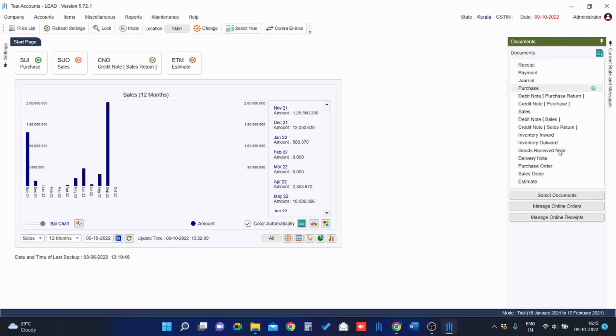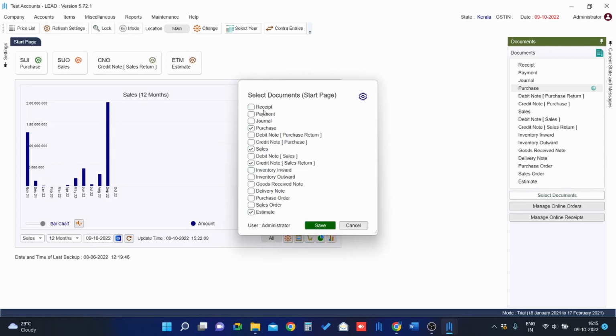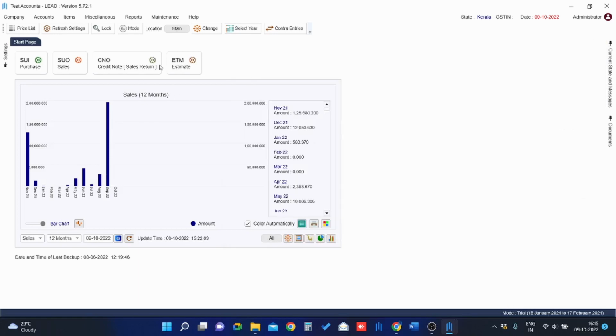Instead of going to the documents tab and selecting the document you want to create, you can create shortcuts for those documents here on the start page itself. Go to select documents and tick those documents that you want to have a shortcut on the start page. Here we have the purchase shortcut on the start page itself.